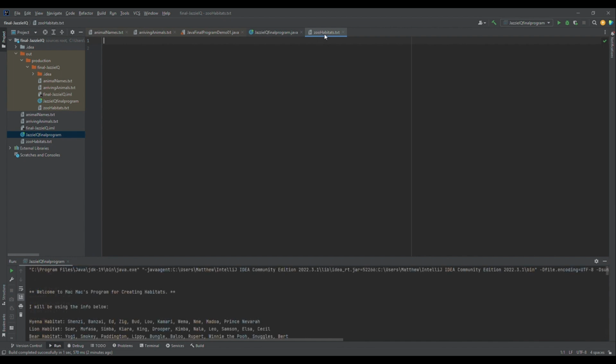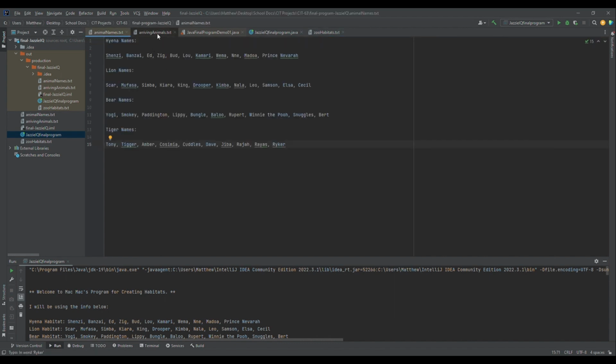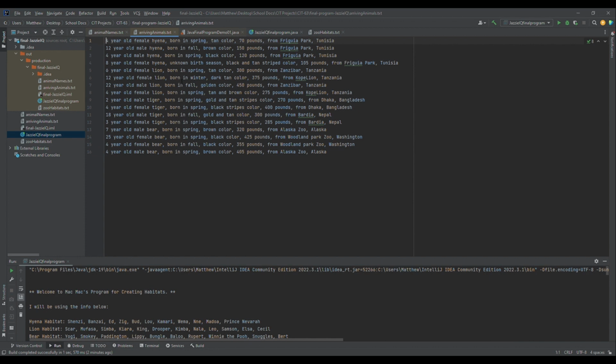So the Zero Habitat.txt is actually going to be the document that my Java prints into. I've actually deleted this area already, just to show you that it's going to start fresh with nothing printed in. Here are the original files as provided for the class.